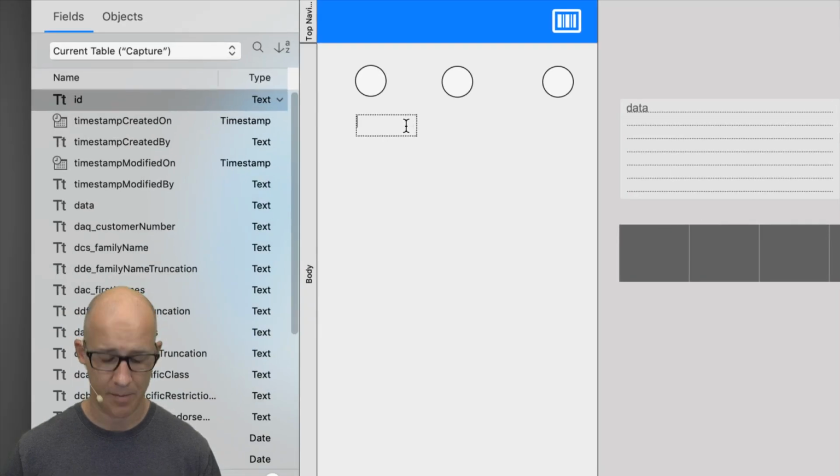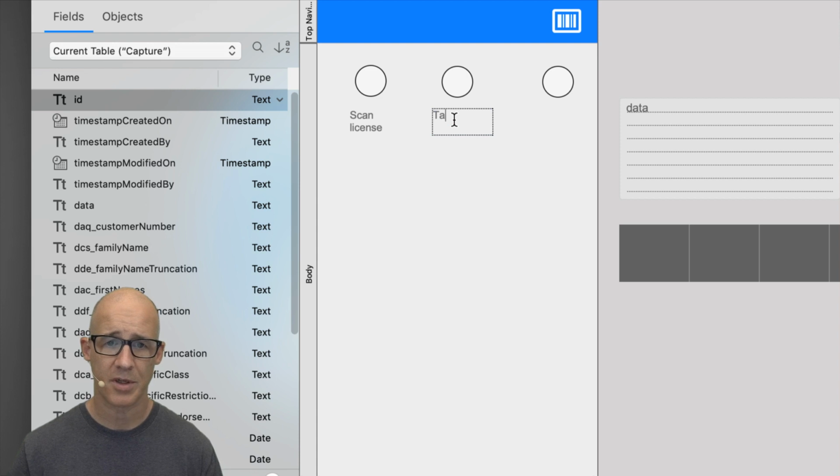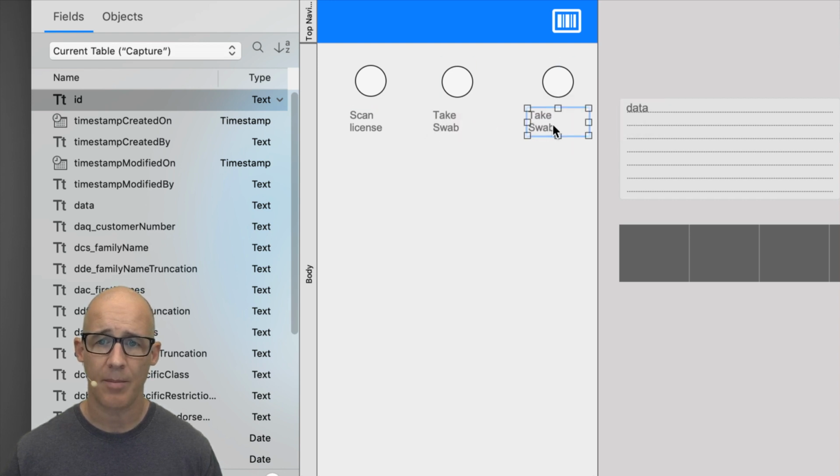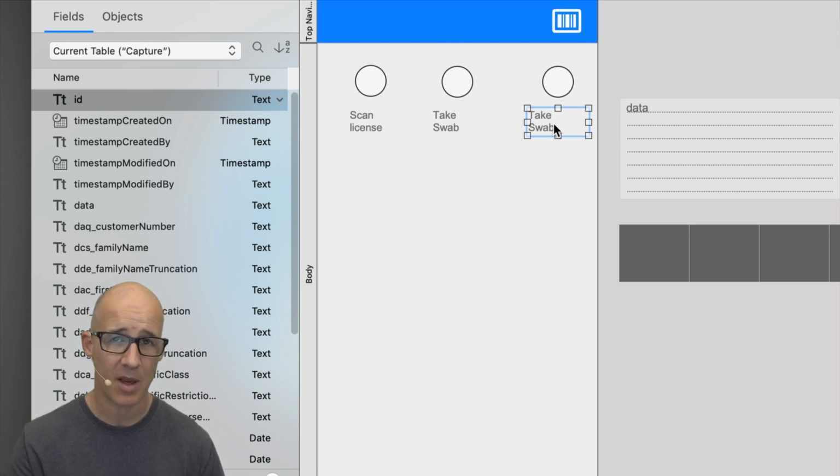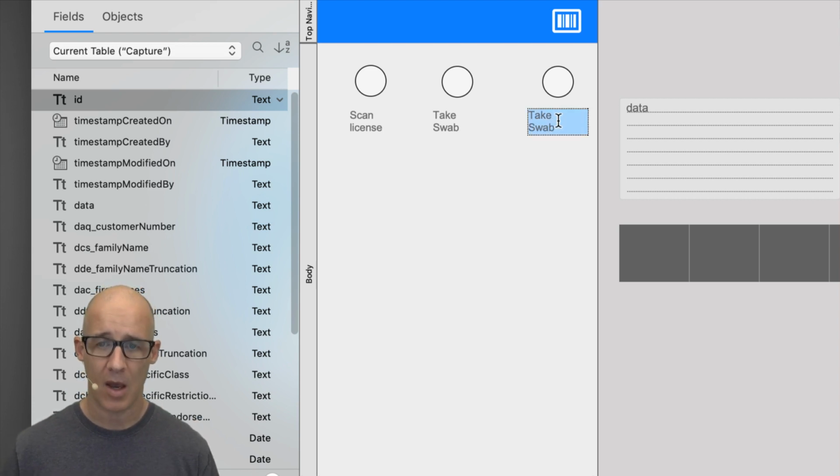I shouldn't take my boxes away. Scan license. And then after that, it's going to be take sample, which is the swab. Take swab. I'll just go ahead and put that. And then before the person drives away, I'm imagining that they need something that knows what the transaction was that my database is capturing. And I'm going to call that one issue receipt. If I spelled that right, I before E, except after C, yeah.